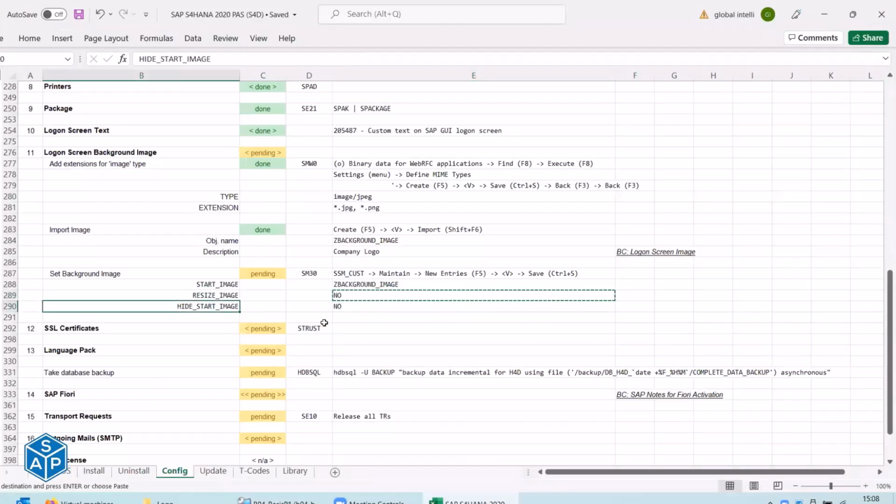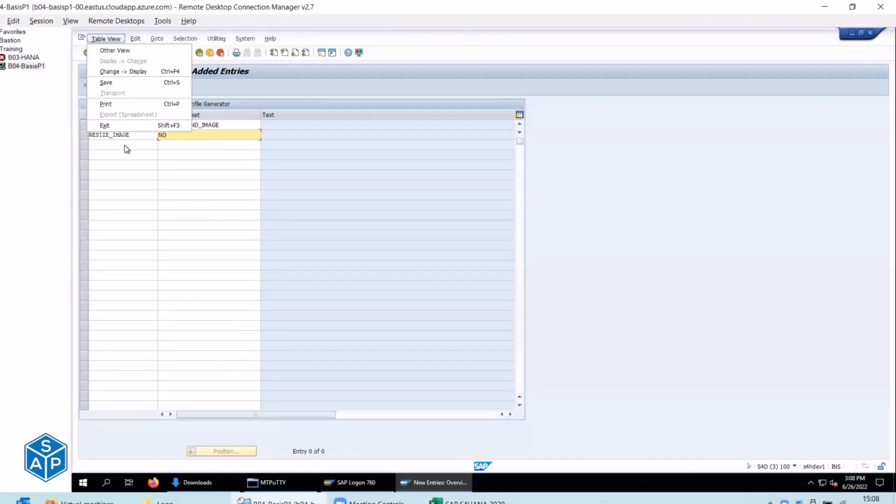Also you can click on hide start image, whether you want to hide the start image. So no, you don't want to hide the start image. Just click on no. So these are the three parameters that you need to set into the SSM_CUS table. After setting these parameters, just click on save.